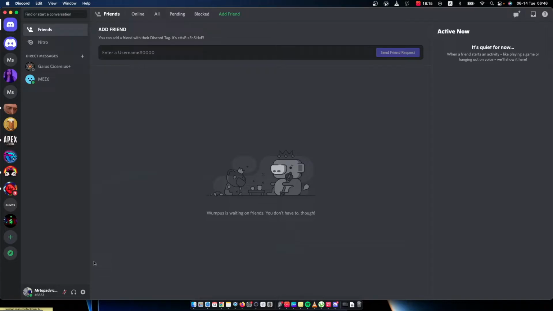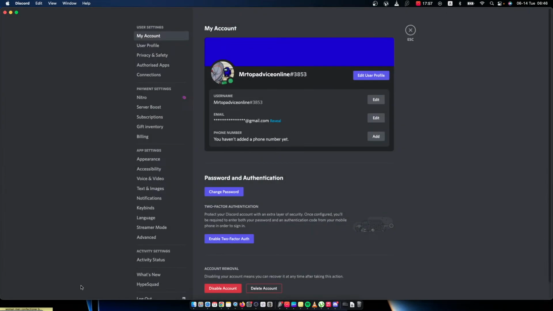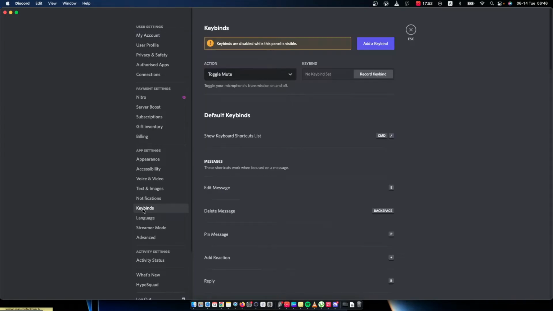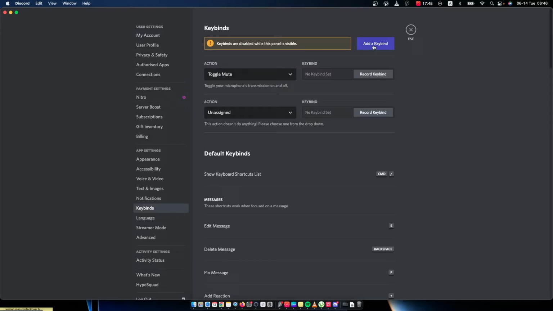So first, what you need to do is go on Discord and log into your account if you haven't already. Then you will see a window similar to the one I'm seeing right now. On the bottom you should see your username and this little cog icon that says user settings. You need to press on it, then go to keybinds on the left, and then press add a keybind.